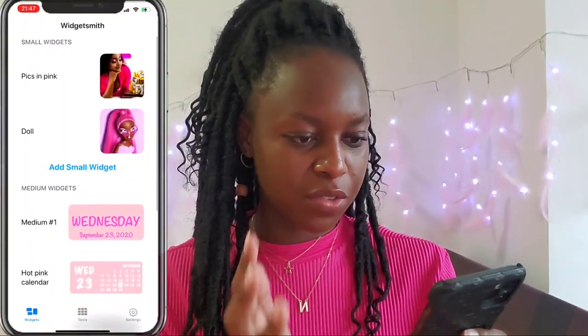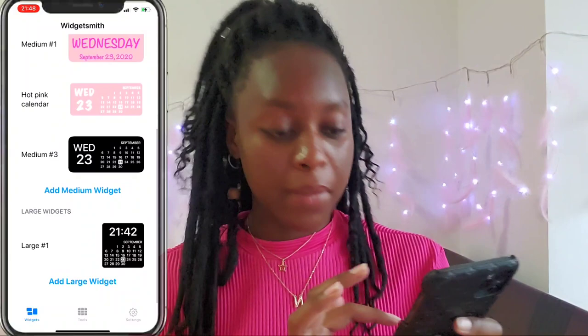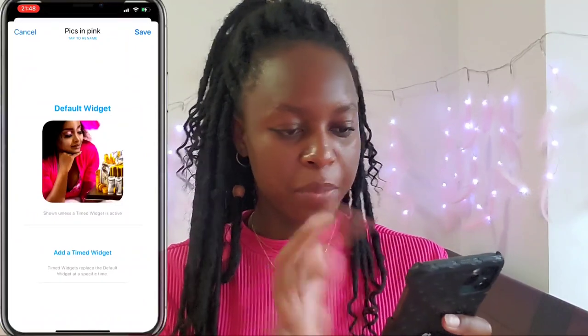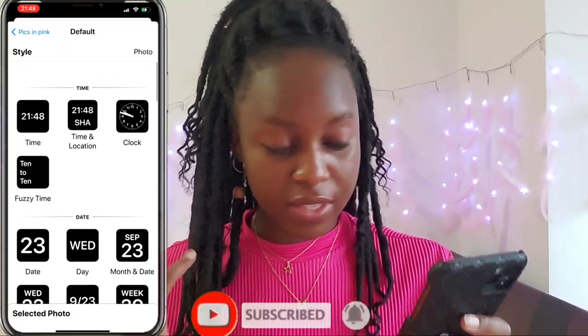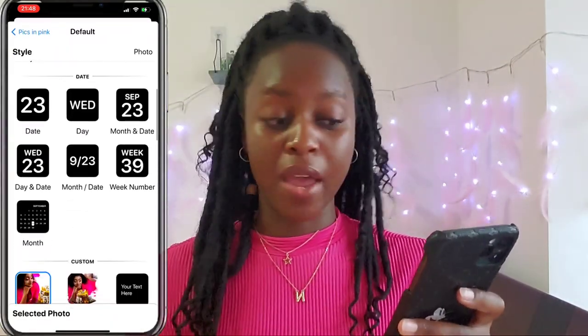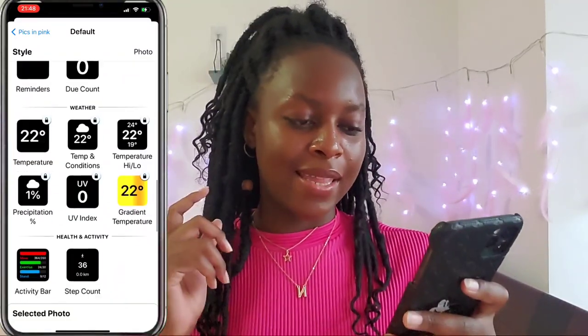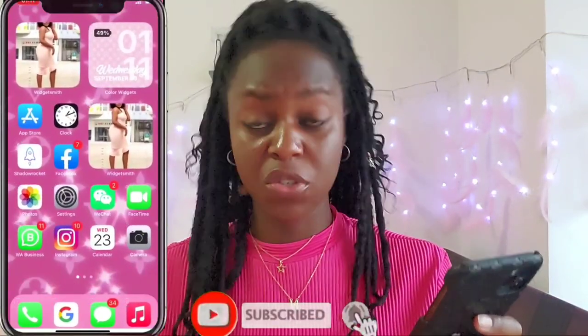Okay, let's open up Widgetsmith. You can basically choose, okay, yours will look different in the beginning, but I'll show you how I set that up, okay? So there's a small widget, a medium-sized widget, and also a large widget, okay? So if you tap on any one of them, I'll start with the small widget. The default widget, you can either have just the day, month or date. You can have a photo, you can have a whole album, you can have your calendar or reminders. The weather though, you can't, that's a premium feature, so you'd have to pay. I'm not sure how much, you can just check in the settings.